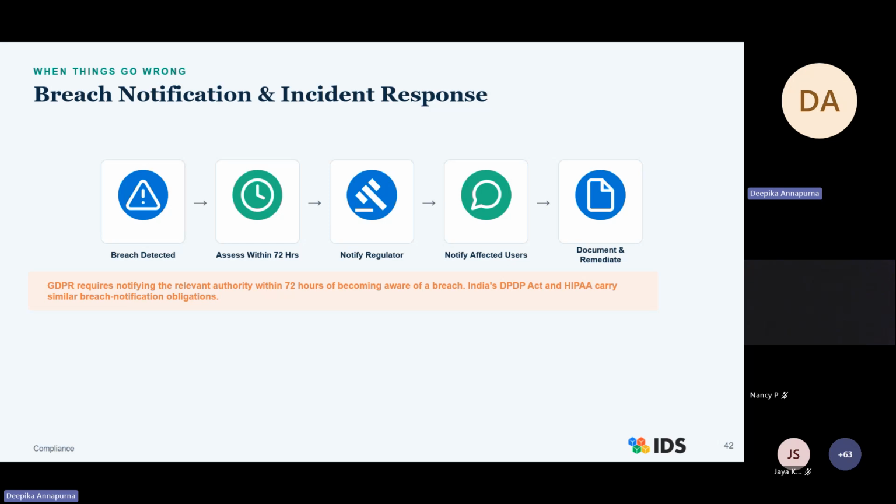Containment means we need to stop the attack from spreading, right? Let's say a phishing email reached one of the employees. We need to check how many employees have received the same phishing email. Is that suspicious? First, we need to reset the account, meaning password resetting.